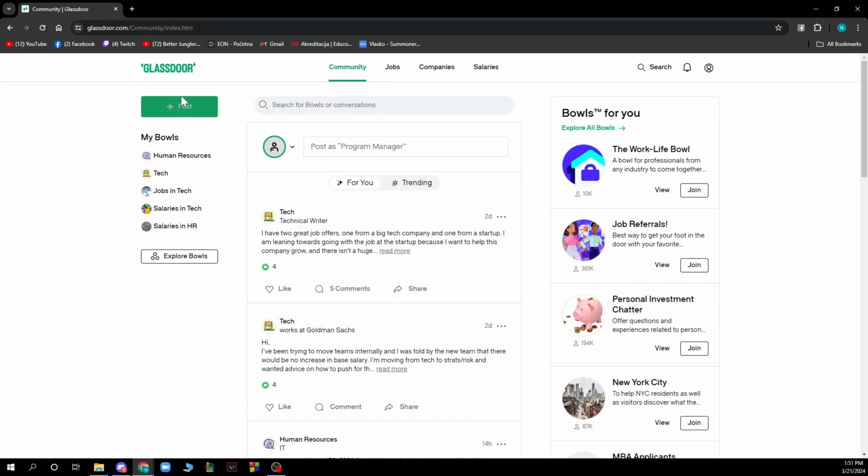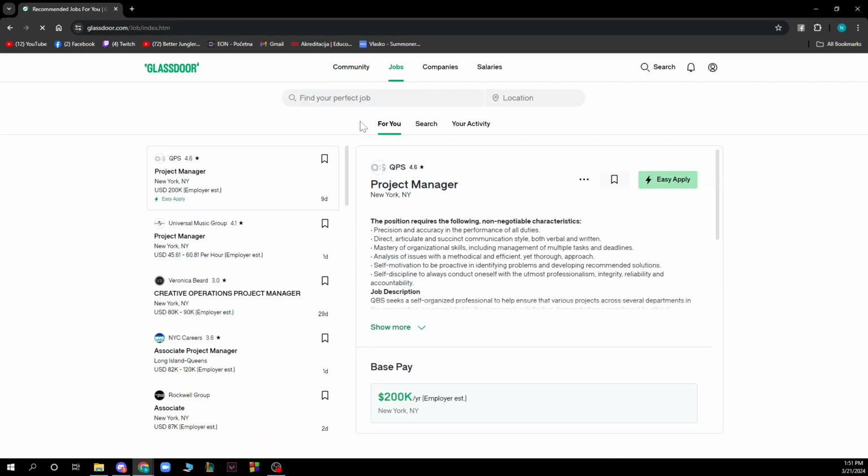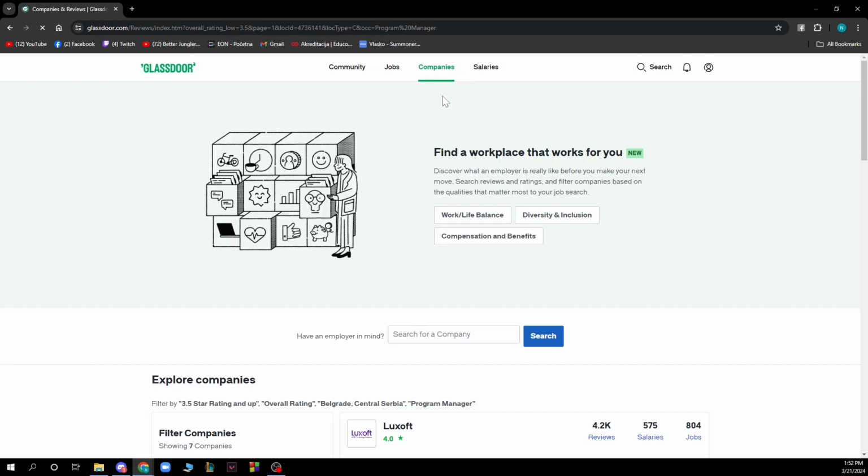And on the left side, you have this plus button where you can go and put your posts. We have jobs where, as you can see, you can find your perfect job. We have the location and the job where you then just need to click search to find a job. We have companies where you can find a workplace that works for you. This is a new feature. Have an employer in mind, you can search for a company here, and that's all.